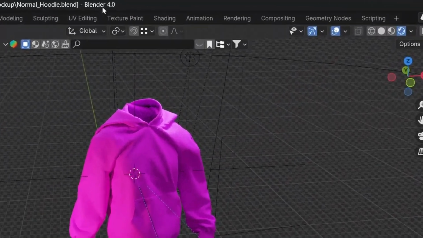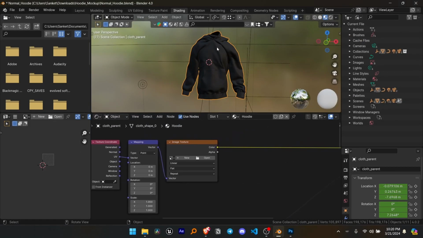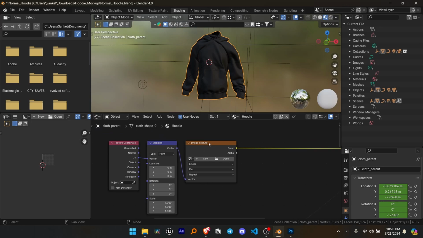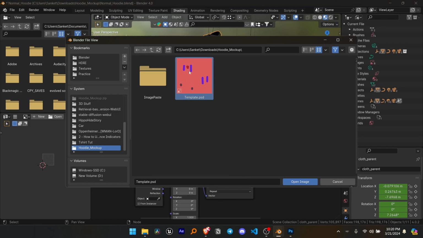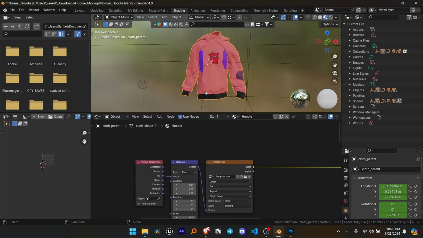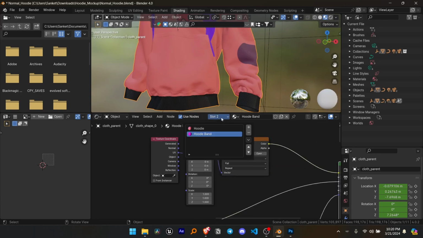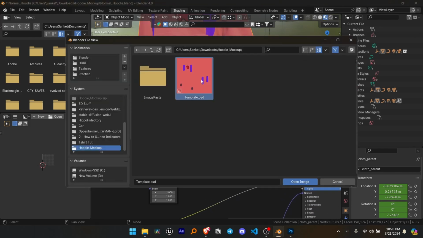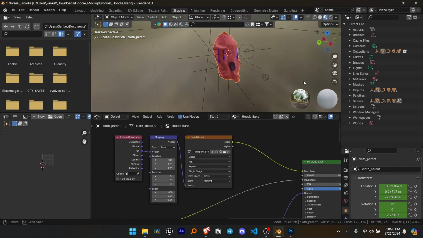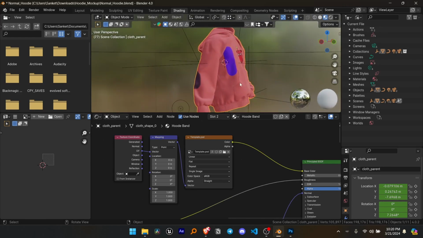So to import the design, go to the shading tab, and in the shading tab, click the hoodie. Then you can see this image texture here. Now open the image texture and choose that Photoshop file. Now for these bands, go here and choose the hoodie band, and in the image texture again, press open and open this again. Now you can see the designs are imported. The front and the back are colored, and the sleeves are also colored.